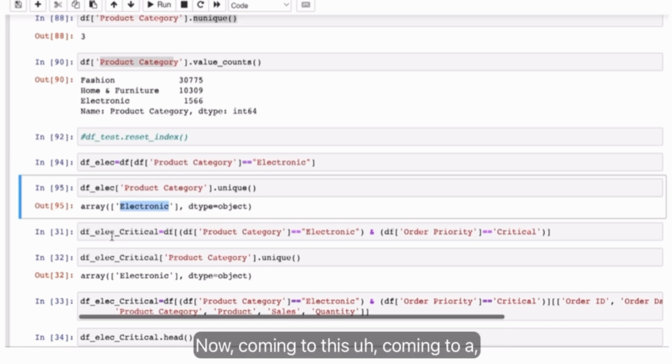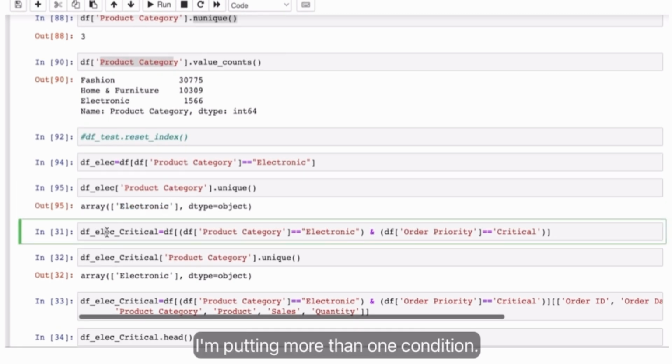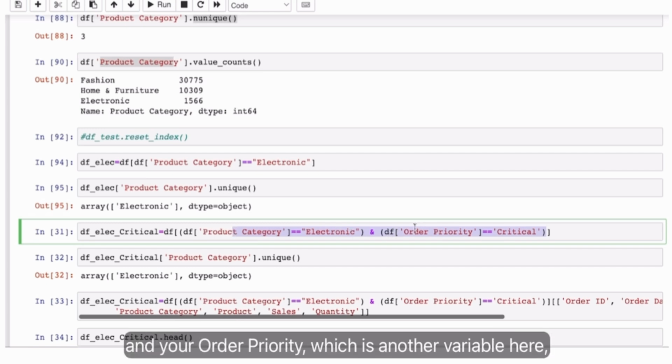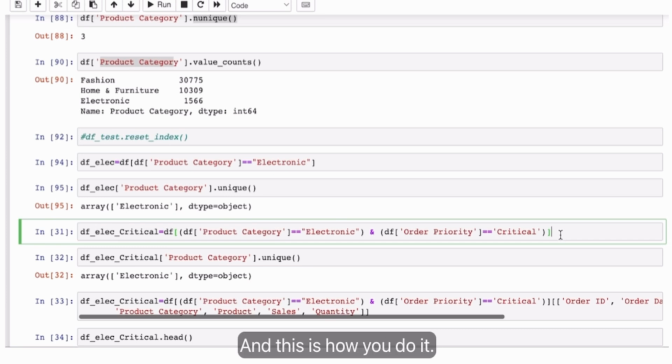Now coming to a query where I'm putting more than one condition. In this case, I want to take a set of data where the product category is electronics and your order priority is critical. Now these are two conditions. I want to take those entries where the product category is electronics and your order priority, which is another variable in the data set, is critical. Now this is how you do it.